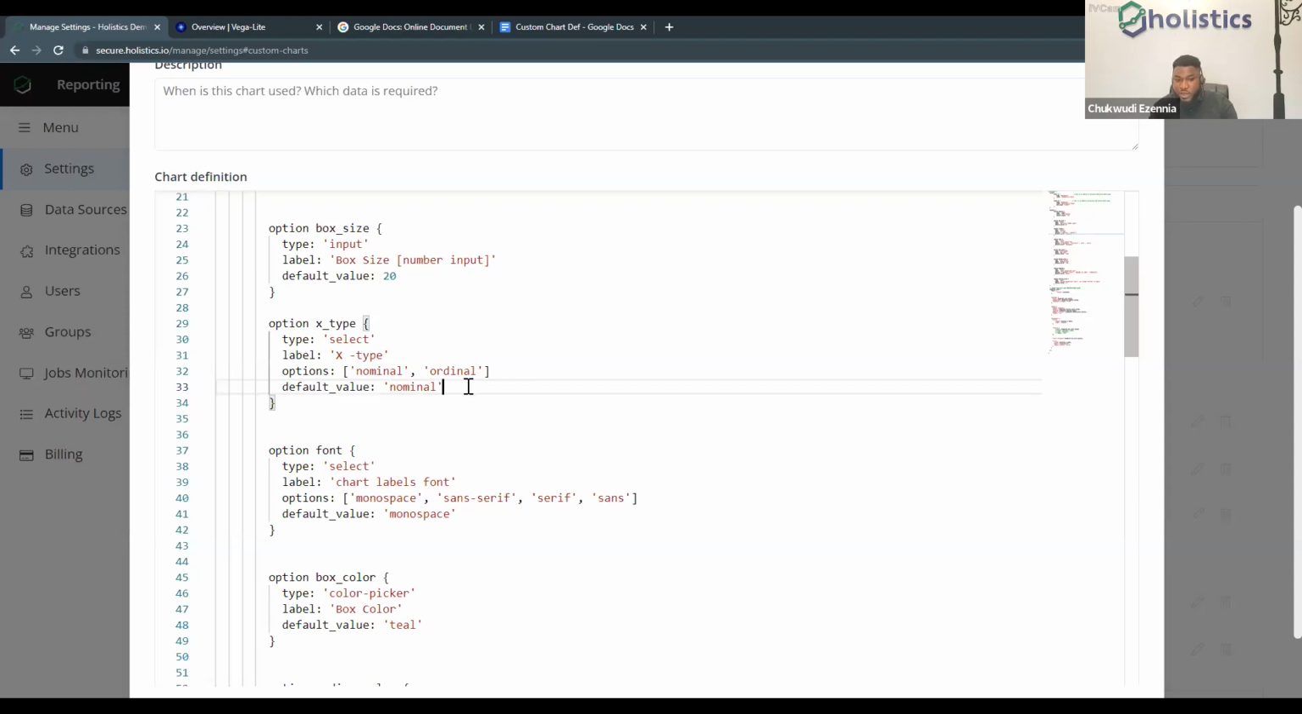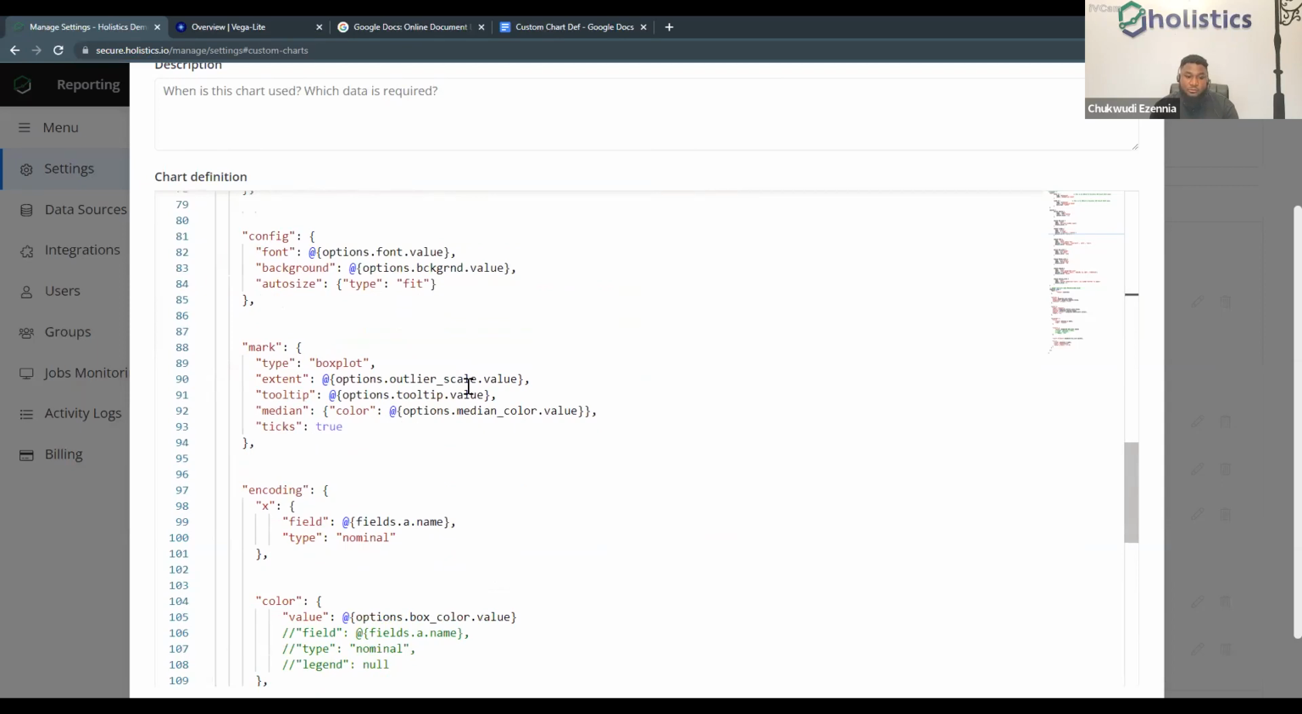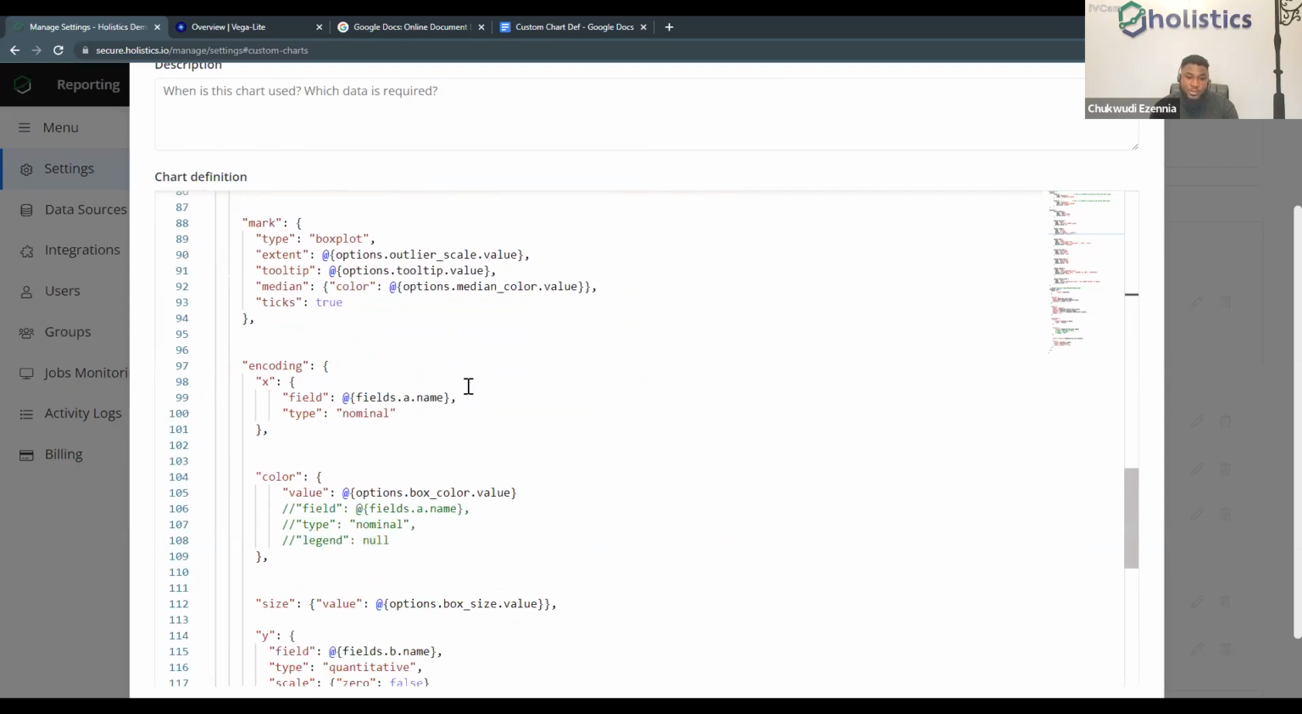Right, which means I can now go to where I have this type here, and instead of hard coding type, I can go here and say at, and I do options dot. I called mine X type, the value.